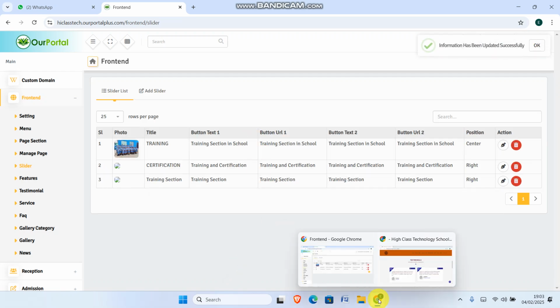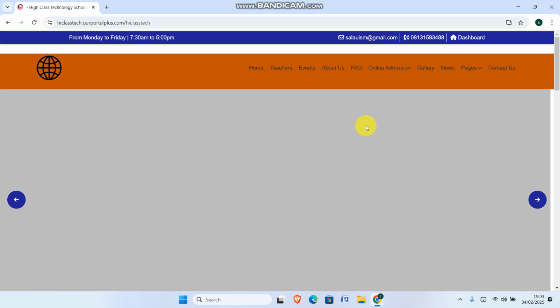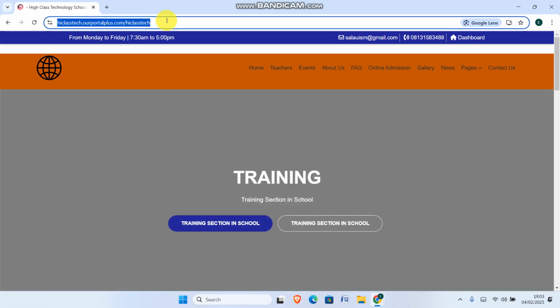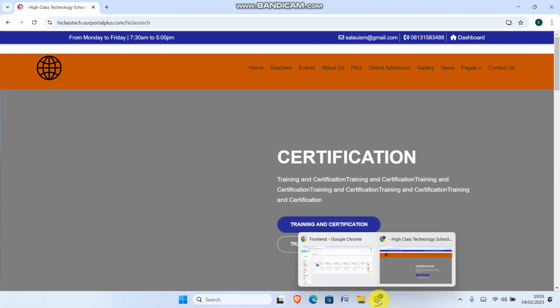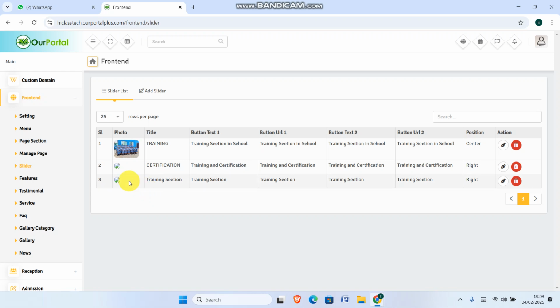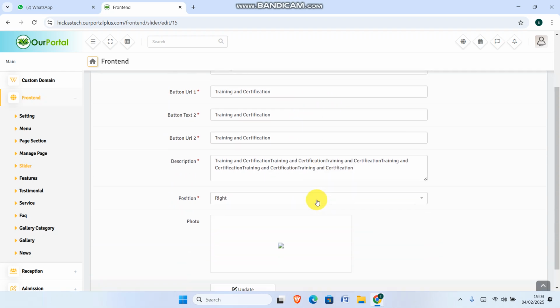Can you see? So let's assume this is the page. As you can see, the slider is displaying an empty image. If I refresh now, can you see? It's giving me the image of the school. Then I can also add more images. Although I have 3 sliders here without images, it's as if we are still adding a new slider, but I want to edit just to add the image. So this is how you add your sliders.